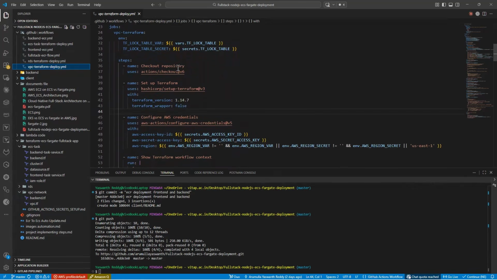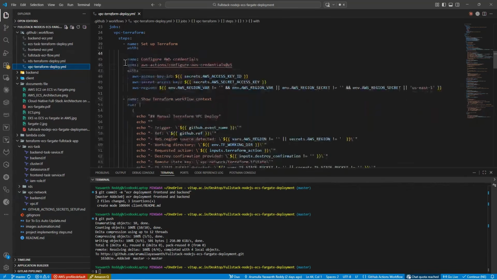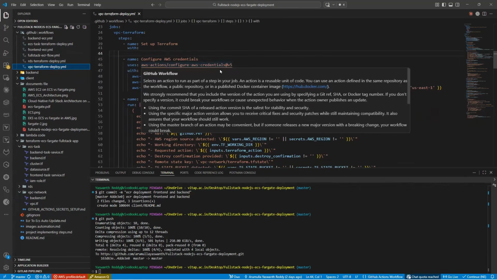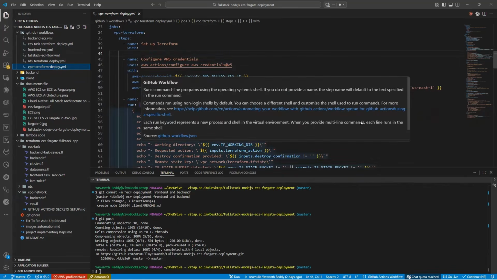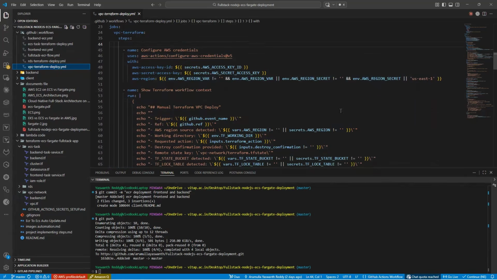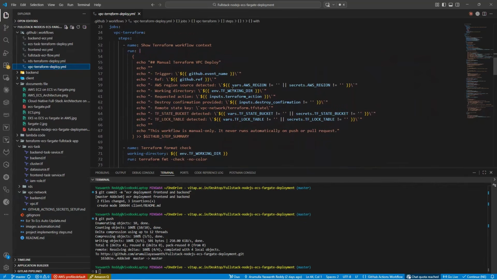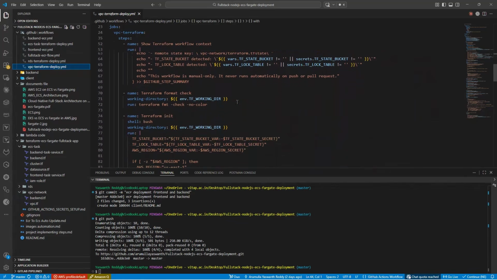And then check out the repository and set up Terraform. It takes the Terraform version, and it will configure the AWS credentials, the secret key and access key. It will take those, and now the GitHub event name. The event name is Terraform deployment, and the variables, everything. It will take it, and it will start.